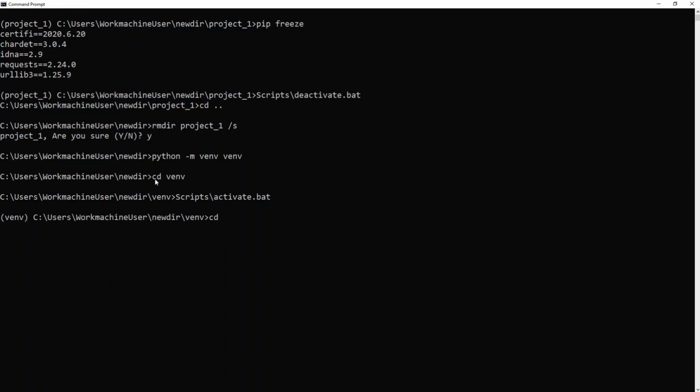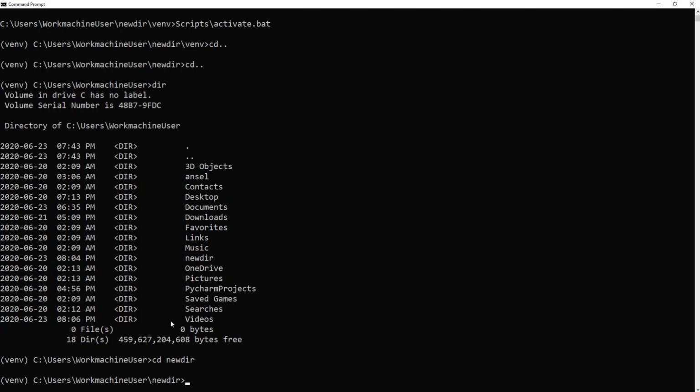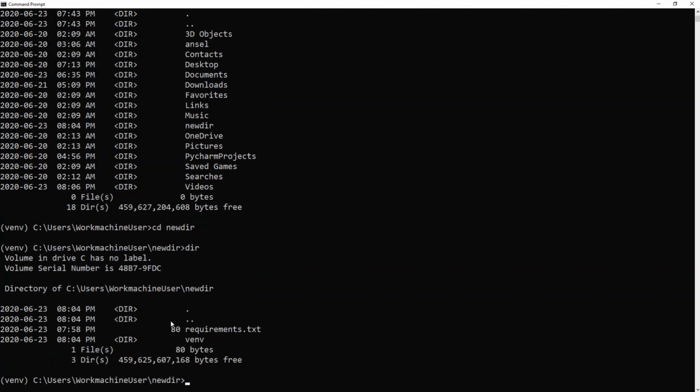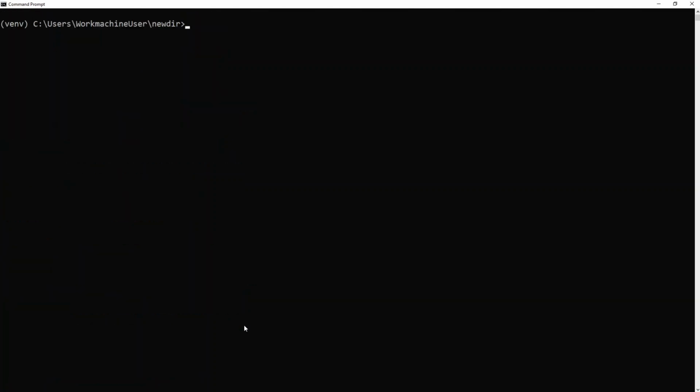Now I'll go back to where my requirements file is. I went one step below. My requirements file is actually in this new directory, so let's cd here, new dir. So our requirements.txt is sitting here. Let me clear my screen.